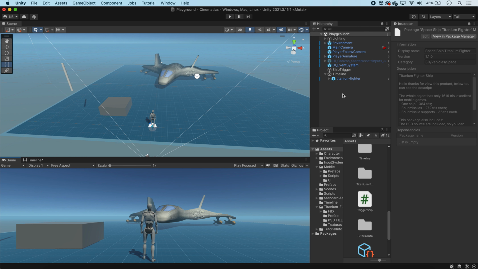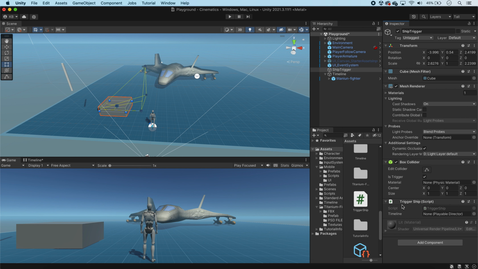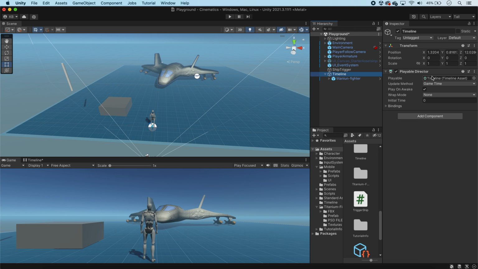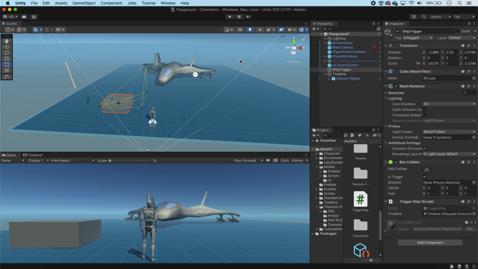So once we've done that, we've got the trigger in here, and the trigger will ask for the PlayableDirector. So the PlayableDirector is in the ship, or is in the ship. No, actually. Let's have a look. That's the animator. That's the PlayableDirector. So we're looking for timeline. Sorry, it's looking for the timeline. So if we go to the ship trigger, we're going to drag the timeline into there. Lovely, there we go. It's read the PlayableDirector. And hopefully, let's see if this actually works.